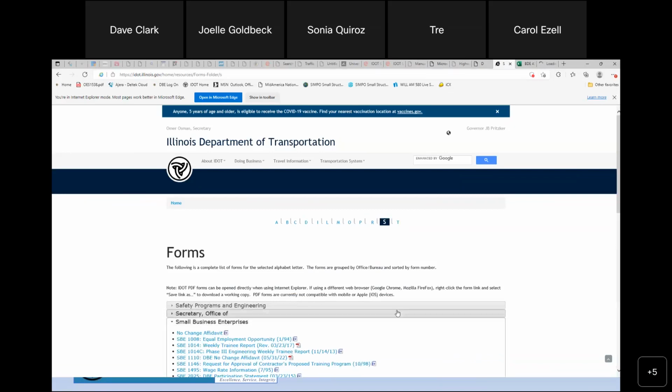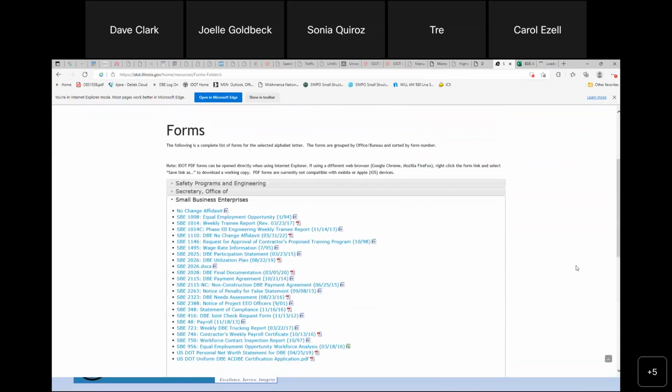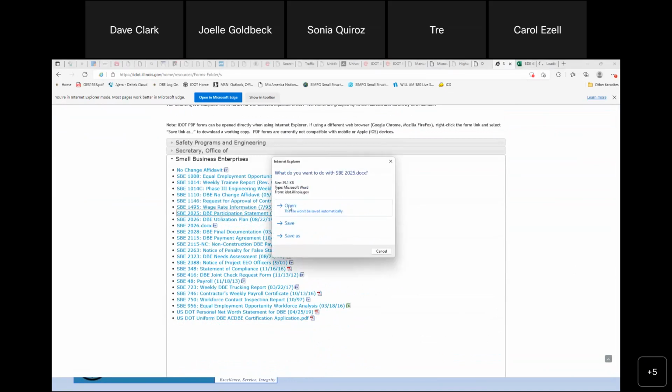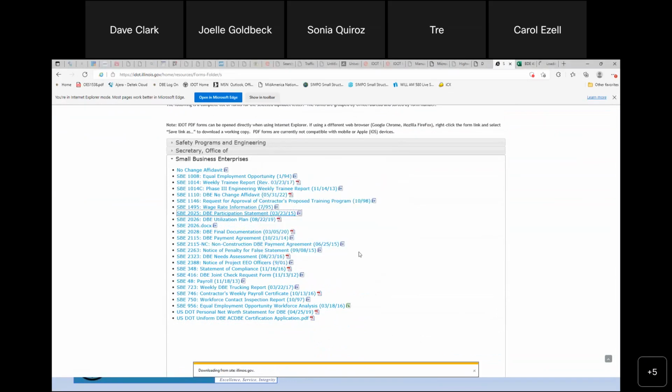But small business enterprises, there's one that you're going to be using, and that will be whether you're a consultant or a contractor. And there's a few of them I want to hit on here. The 2025 form. This is something that you're going to fill out when you're bidding to a prime contractor. It's downloading. But as you bid, this is something you have to fill out and submit to that prime contractor.